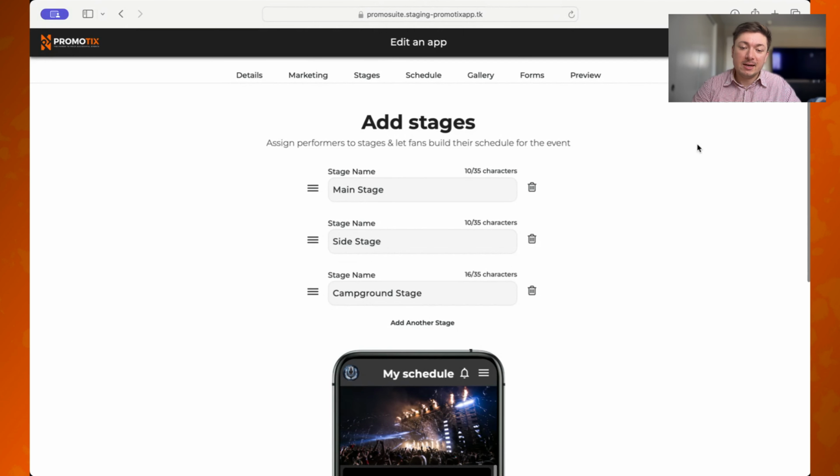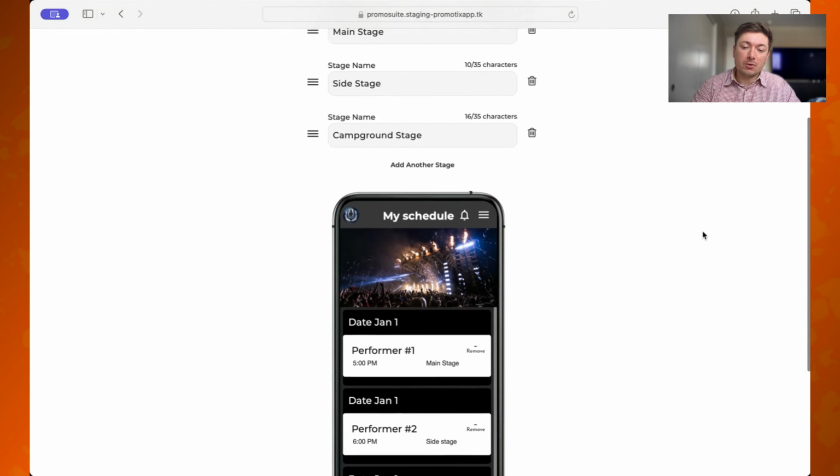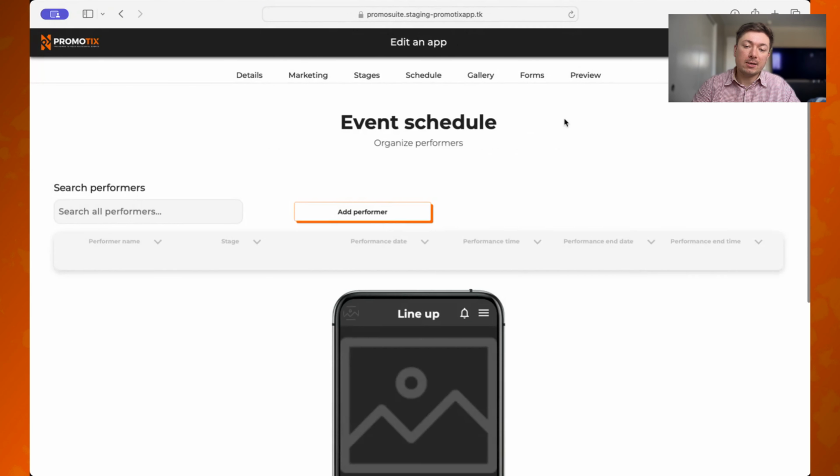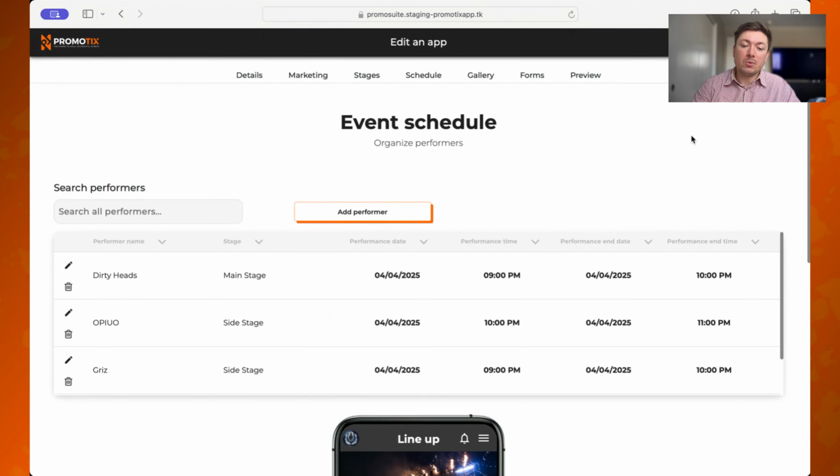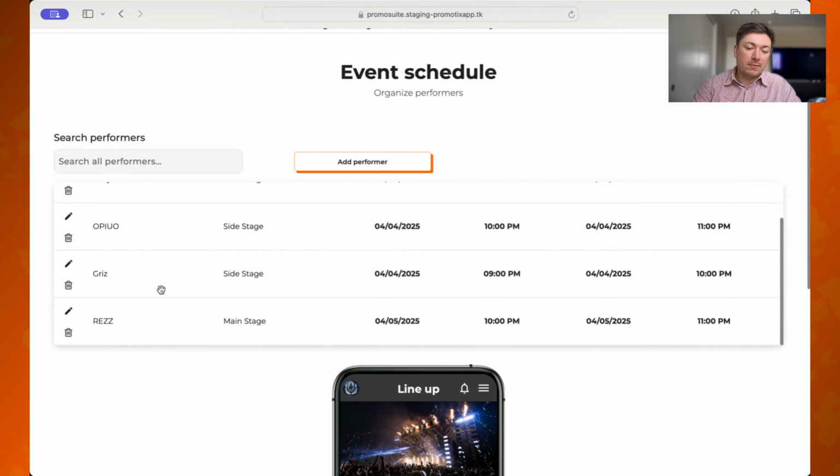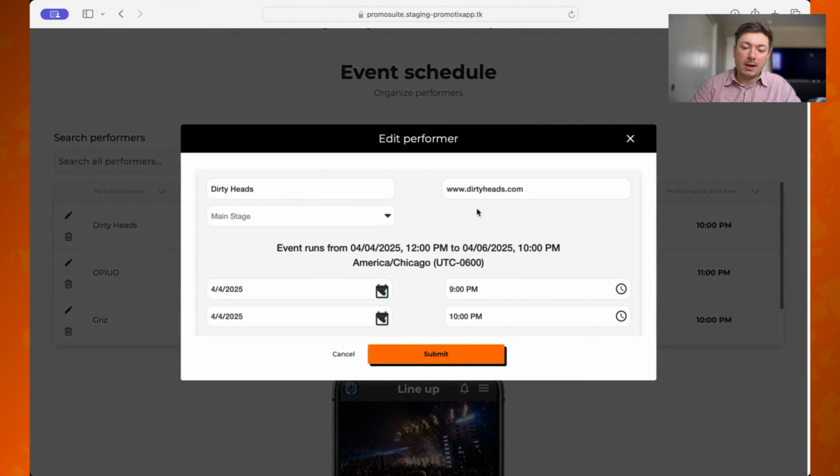The third step is the ability to add stages. So this is exclusive to the single event app option. So here you can add all of the different stages for your event. And the reason why that's important is because the next step here, this is where you're adding all of your performers or guest speakers or artists. So you add all of the performers here, and then for each one, you can add a website link.